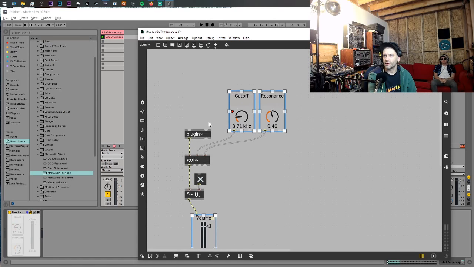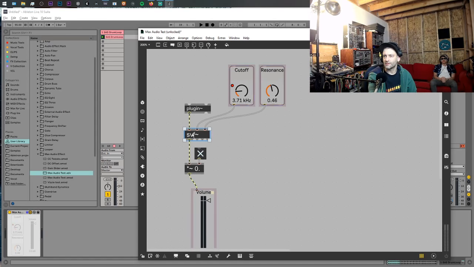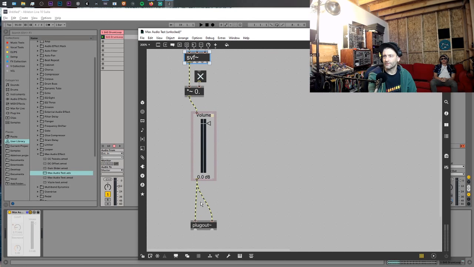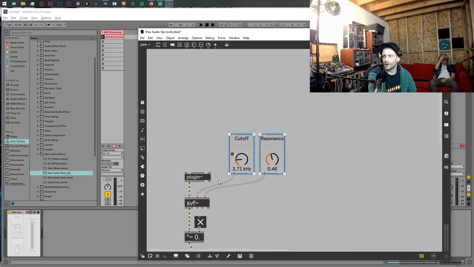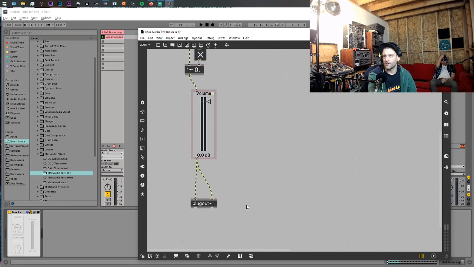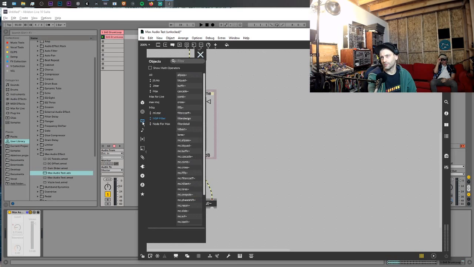Might also help to zoom it back in here. There we go. So we have our plugin. It goes into the filter. It comes out into our volume control and out to the plugout. And here are our controls for the filter. But maybe we want a distortion. Let's come back over here to the MSP segment.